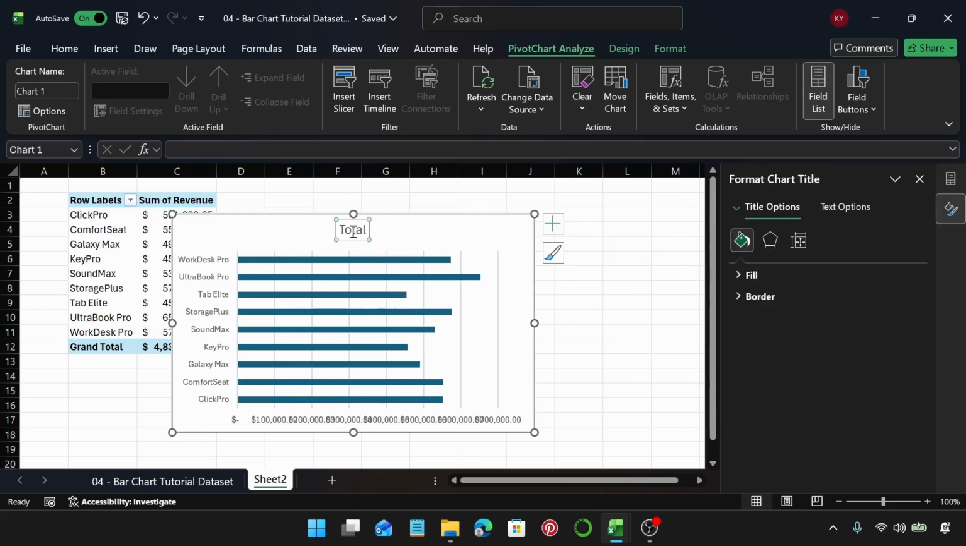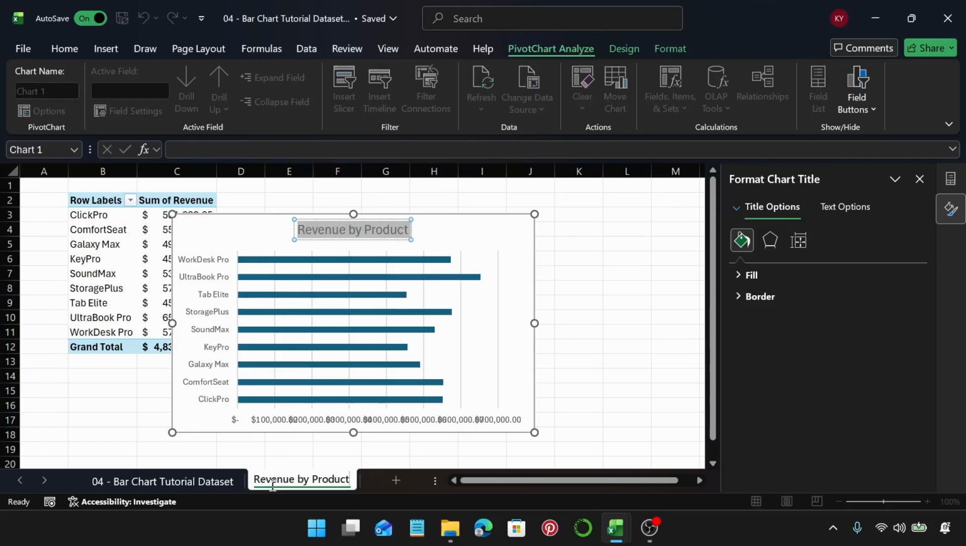Let me change the title of this chart. This is going to be revenue by products, and I'm going to select all of this, copy it, and use it to rename the sheet.